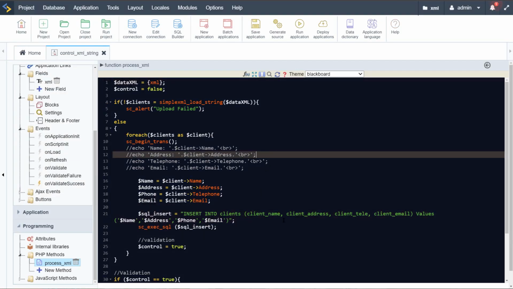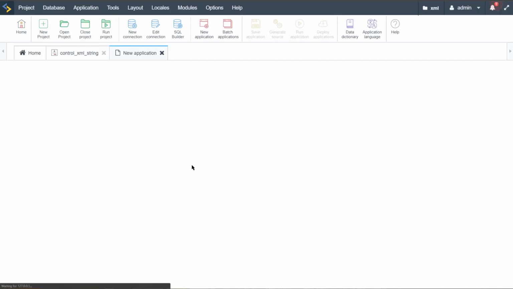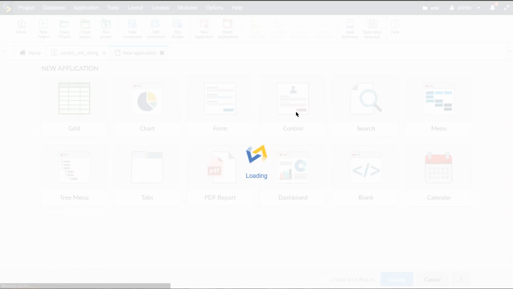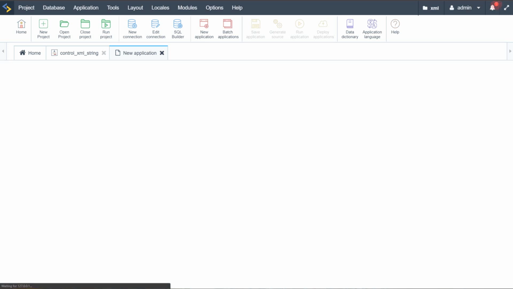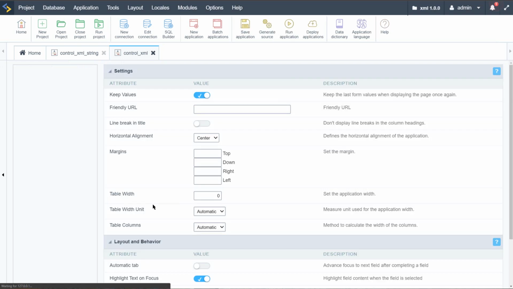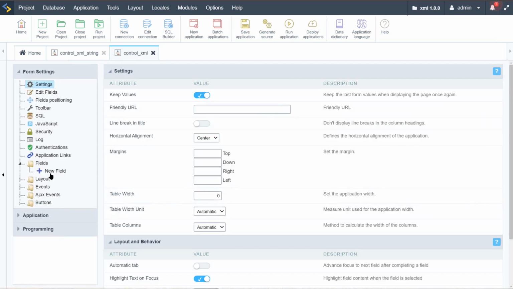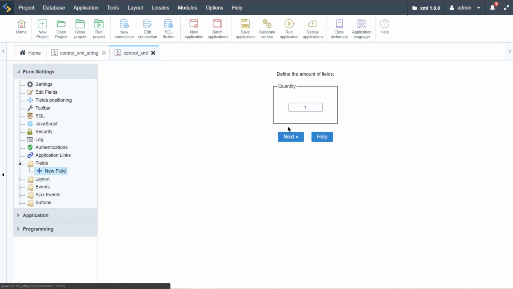So returning back into Scriptcase, this one is ready. So let's then go ahead and create a new application. And this time we will create a control again. And this time I'll call it control_XML and click create. Okay, so within this form, we want some extra fields. So I'll go here, new fields, and we want this time 4 fields.